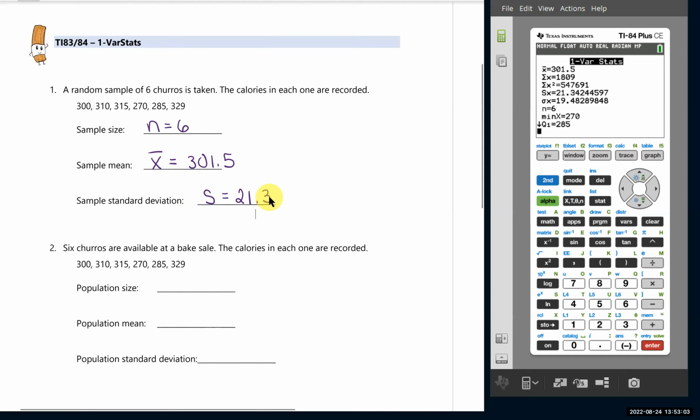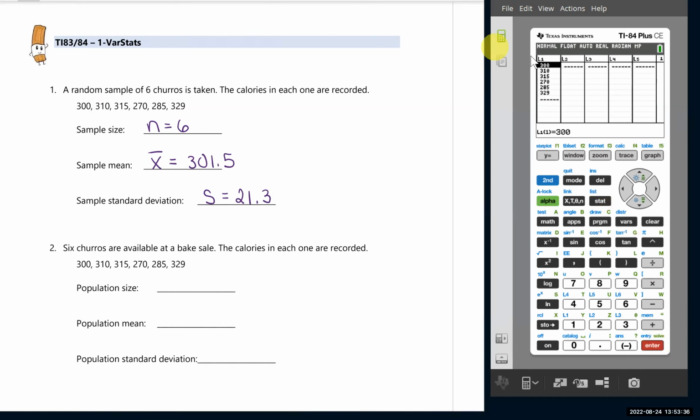All right, so I'd like to do this again, but switch examples a little bit for number 2. It says 6 churros are available at a bake sale. So this is going to represent the entire population of churros available. So we're not talking about a sample anymore. We've got an entire population. So the numbers, the calorie amounts, though, are exactly the same as they were in the last problem. So I'm going to go back to my list by hitting Stat, Edit, and so again, we have those values in L1.